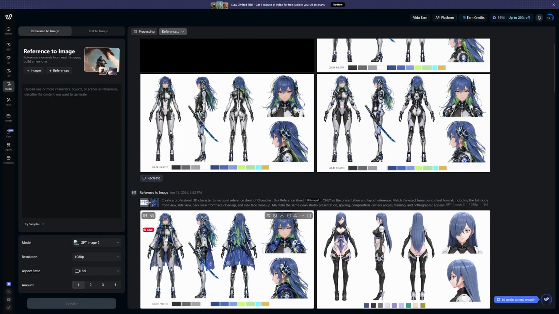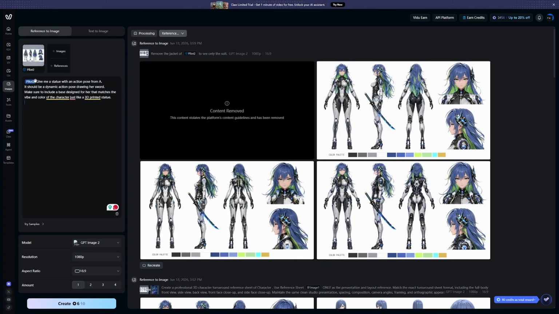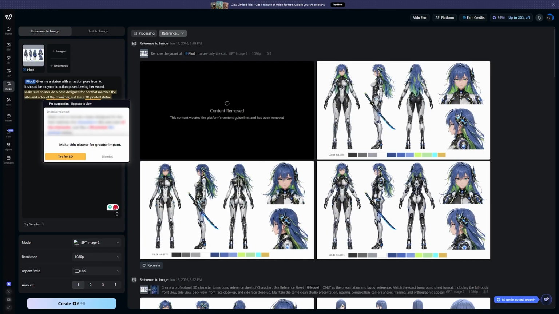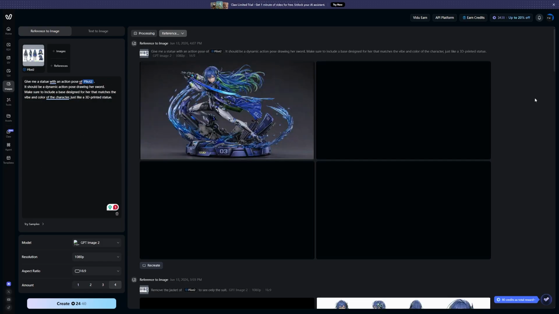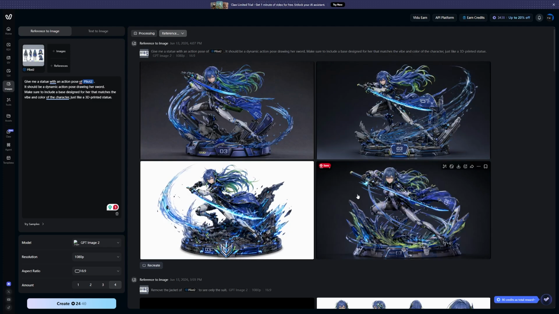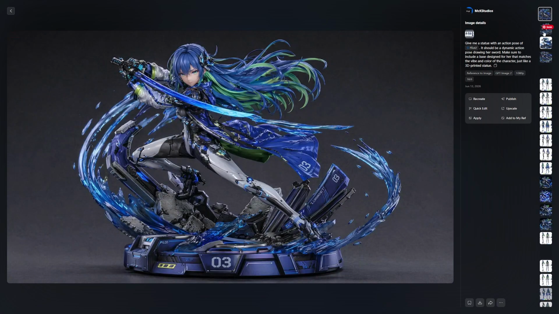Let's reference our character again. This was our reference. It's a simple prompt. Give me a statue with an action pose. And I've asked to create a base for it just like a 3D print. I replace the A with our reference. Yeah, it's cool, isn't it? It took a lot of time from me just to come up with an idea like this. It's just cool. Look at it.